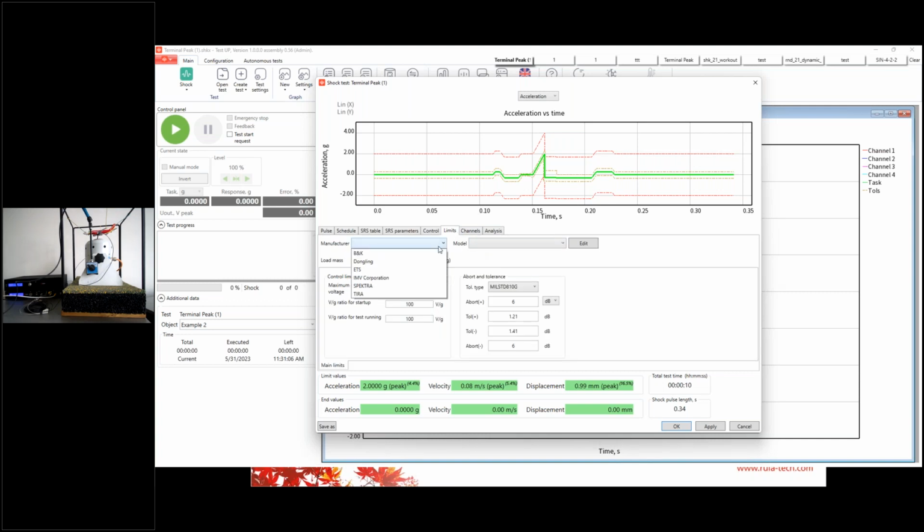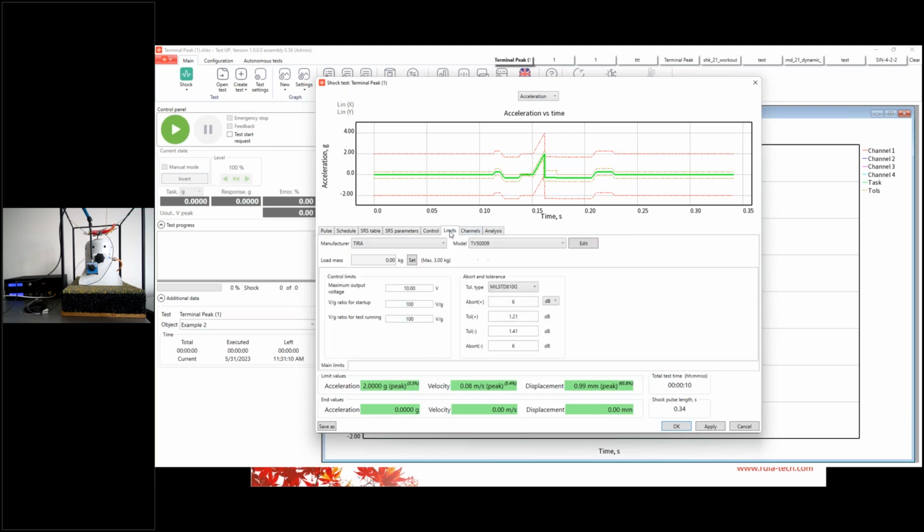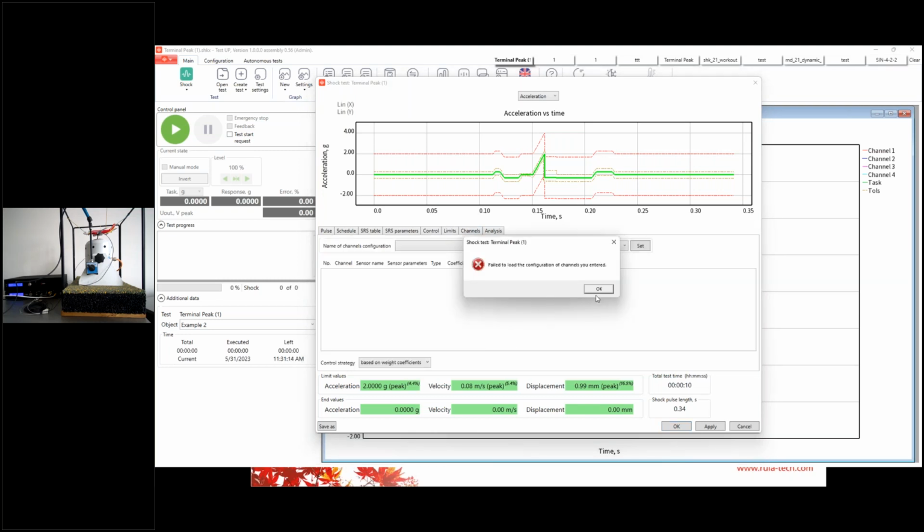And here we need to select our Tiro shaker. Here you see a lot of warnings. That's because we created only test profile and we don't have the basic channels configuration or shaker for the template test. So you'll see a lot of warnings. That's okay, because you need to configure the setup manually for template tests.